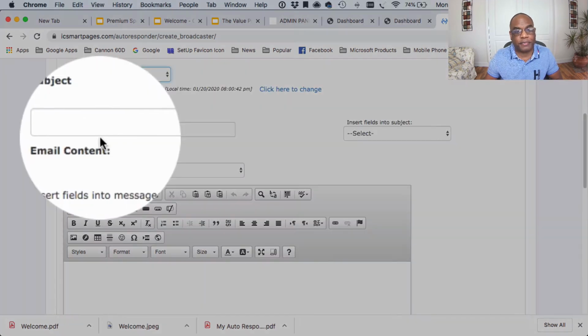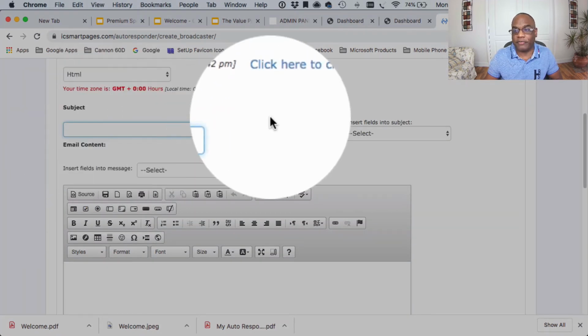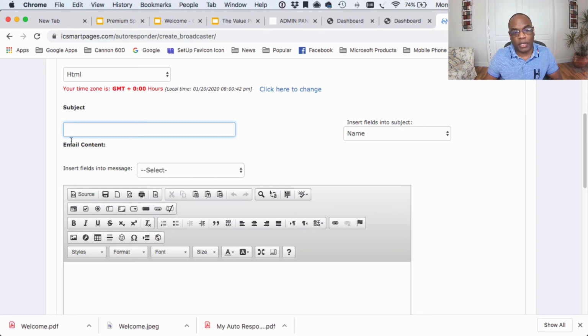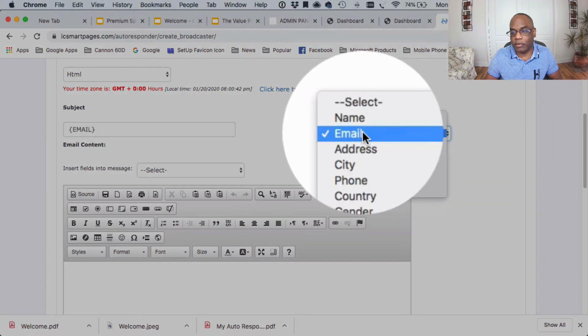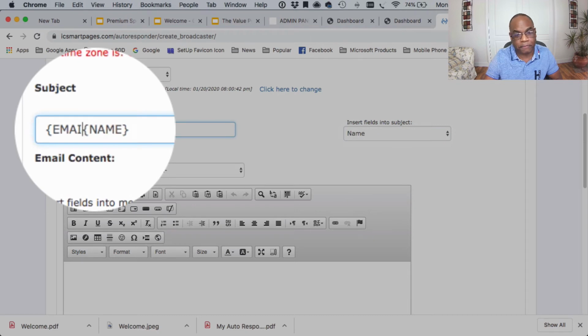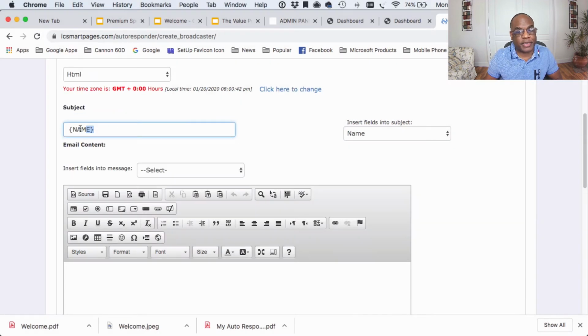So here's where I'd set up the subject line. If I want to include merge codes, I would just put the name and it would populate there. So that's how that would work. When you put the merge codes in, let's say email or name, I want you to note that they populate immediately, but they can go into any part of the subject line.